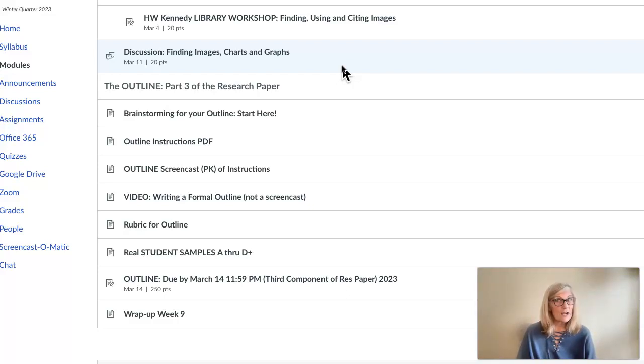So the outline is like your roadmap. One of the things I do hear students comment regularly across my entire career has been the more time they spend on the outline, the less time they spend writing the actual paper. And that is the truth, people.